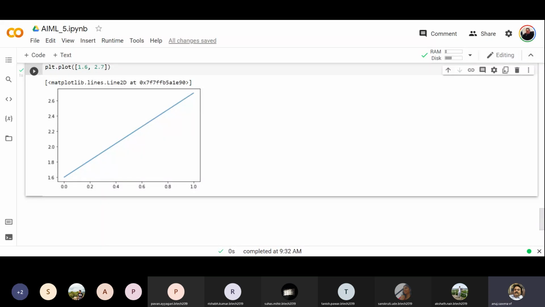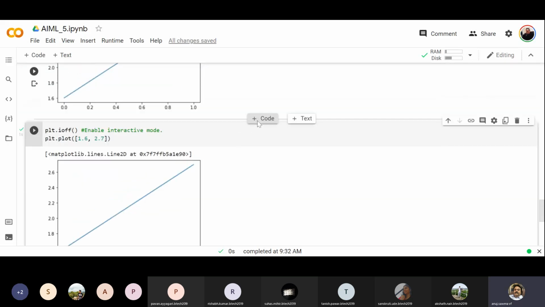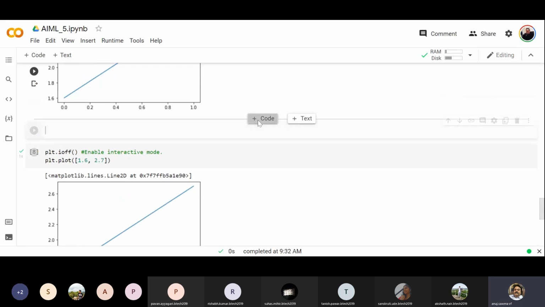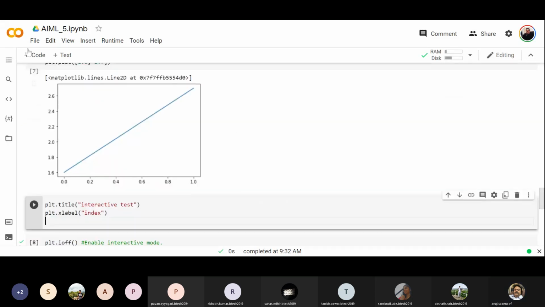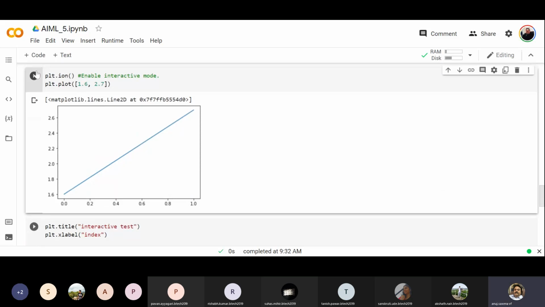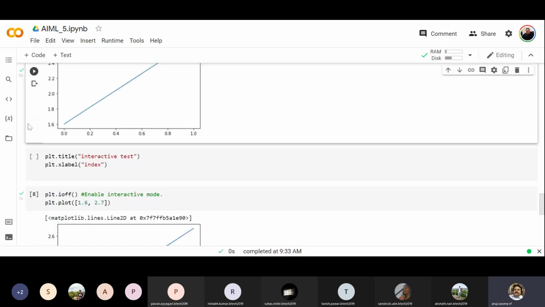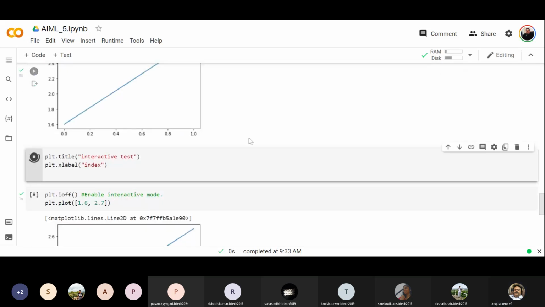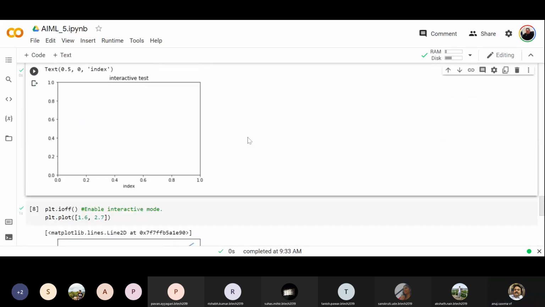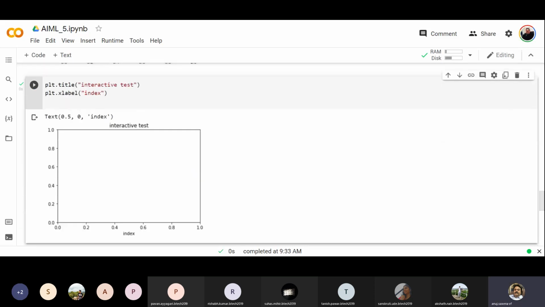I'll show you. Oh, it's off. Let me put it here. Code. All right. First, I'm just running it again, and now I'll be running this. There's no display.